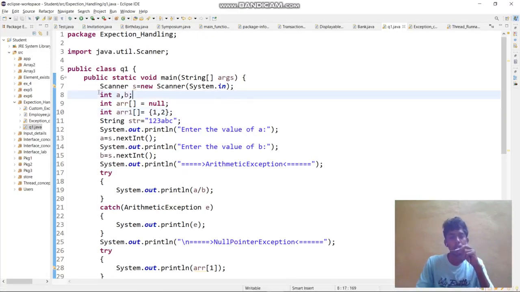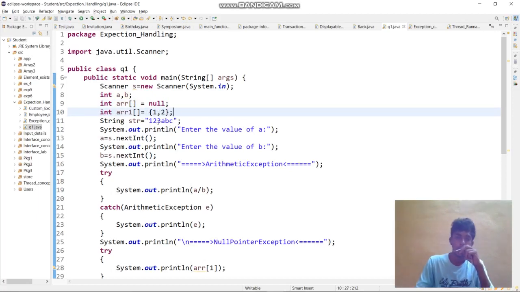See here, first I have created the scanner class for getting the input. I have created a, b, and array which is null, and array1 in which I have inserted 1 and 2, and a string "123abc". Now let us see the first one, arithmetic exception.